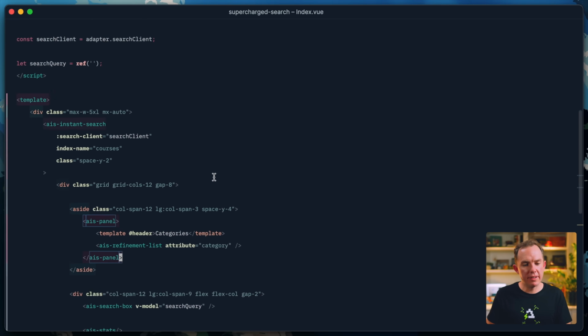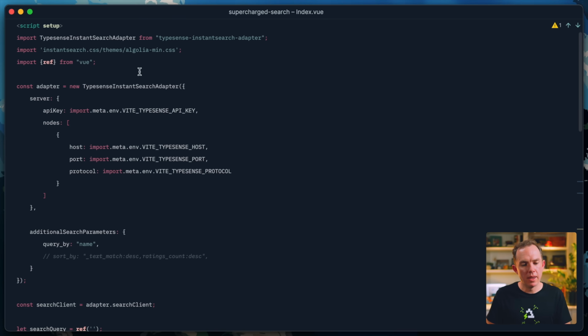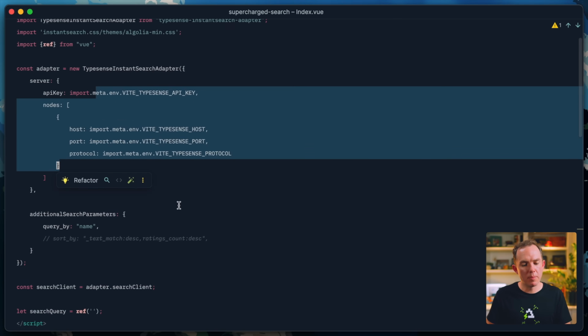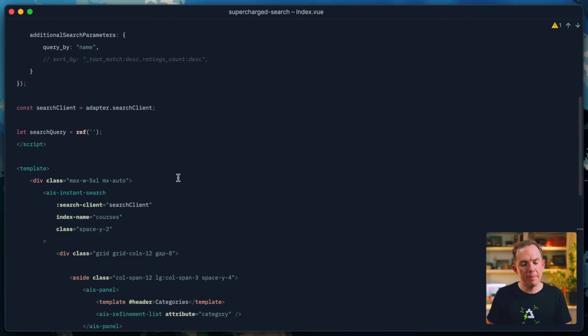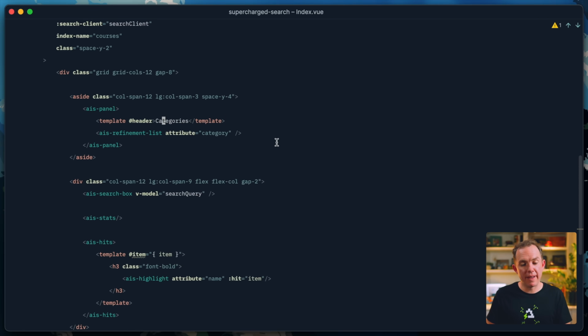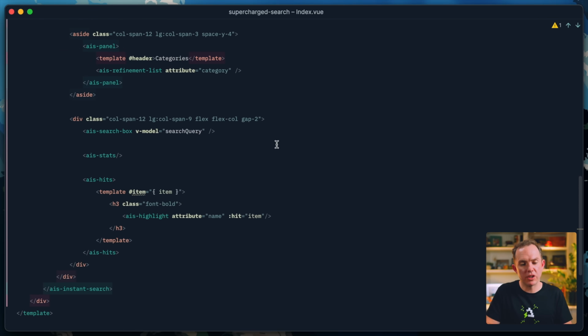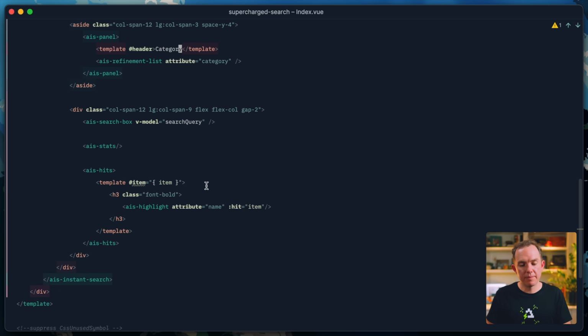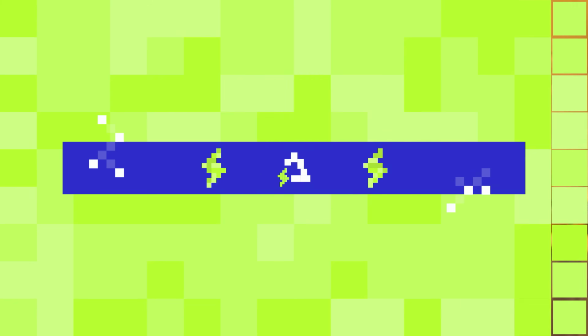Okay. So one more time, is this everything? Let's do our final review. Yeah, we instantiate it properly, query by the course's name. We reference the appropriate index name. We have a facet for categories. Actually, why don't we just call it category? And then we have a search box. This is all looking correct to me. So let's cross our fingers and have a look in the browser to see if it's working.